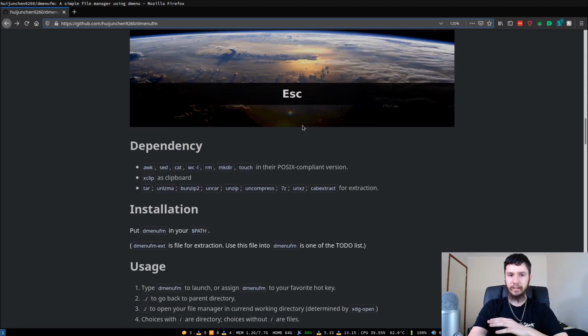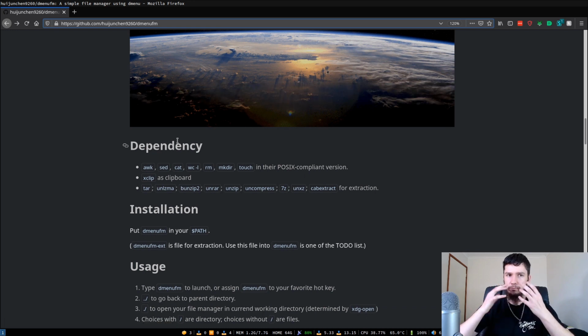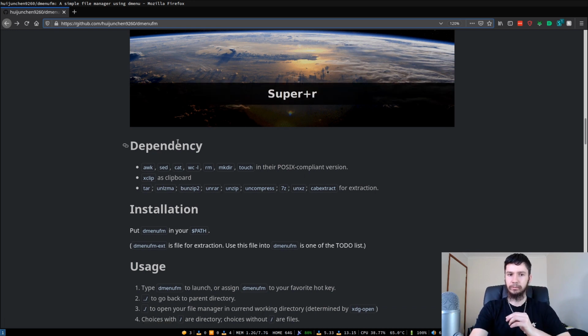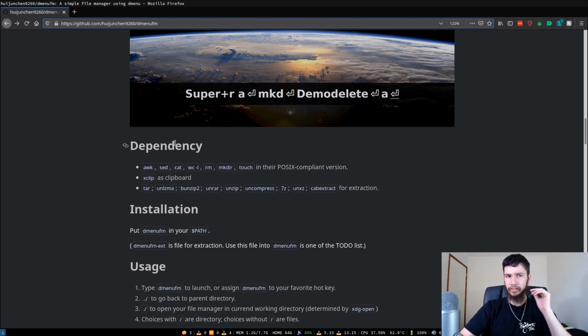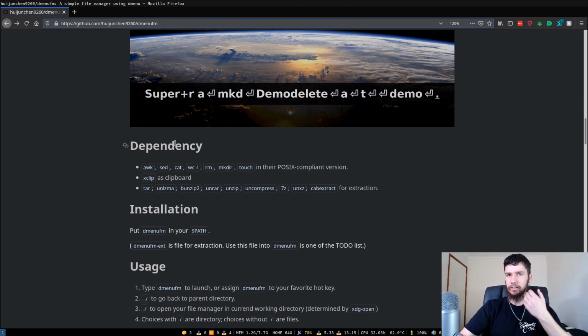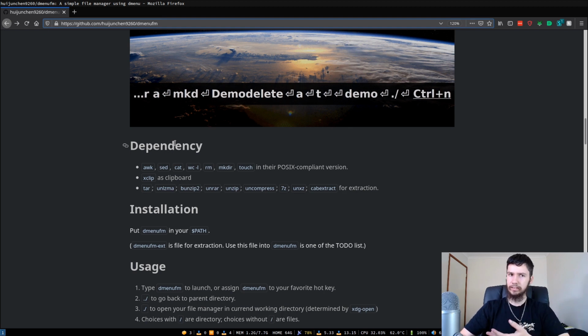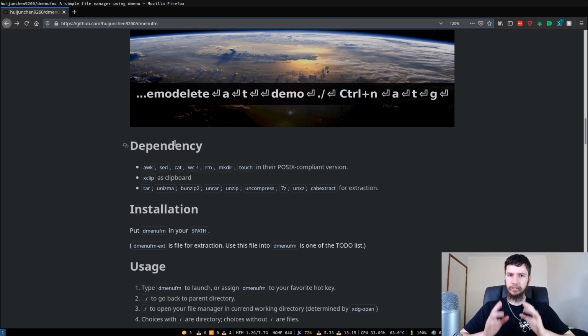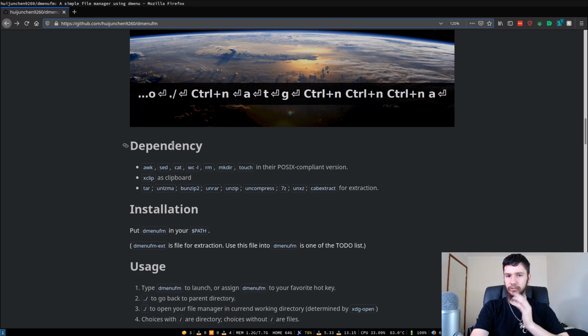For dependencies, everything in here is just pretty much standard stuff that you'd have on any Linux distribution. DmenuFM is designed to be a POSIX compliant file manager that is about 440 something lines of shell script right now. So it should work on anything that has a shell that supports POSIX compliant script. So bash, Z shell, C shell, TC shell, not fish. Fish is going to be a problem, or any of the other shells that don't want to be POSIX compliant, but any of the standard shells will work perfectly fine.